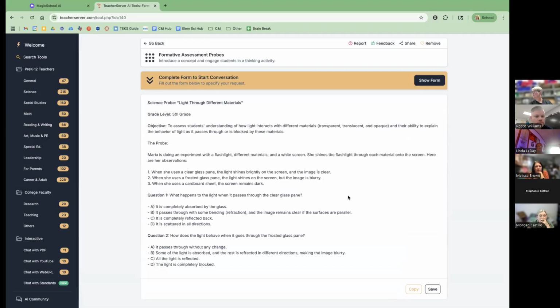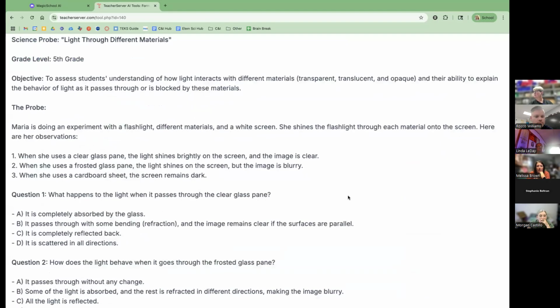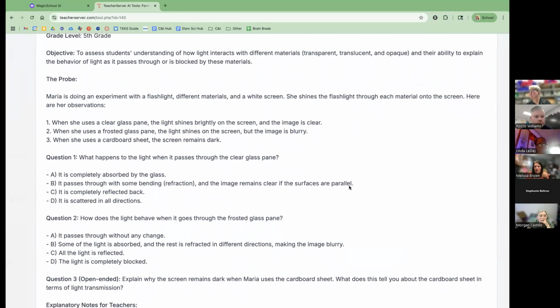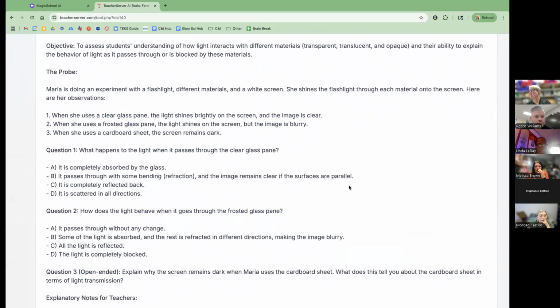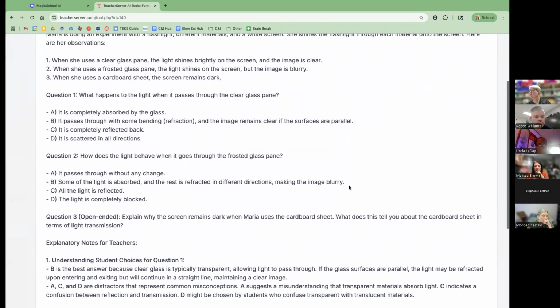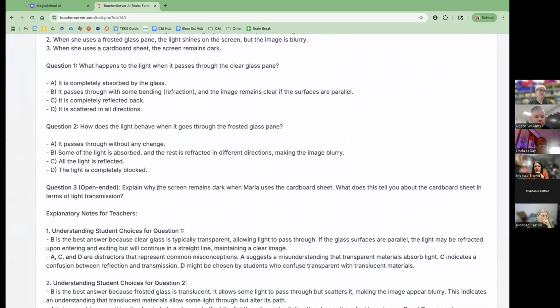So here's our probe. Maria's doing an experiment with a flashlight, different materials, and a white screen. She shines a flashlight on each material on the screen. Here are her observations. Then it goes into what happens to the light when it passes through the plain glass, and what happens when it goes through the frosted glass pane, and then there's the open-ended piece. Could I take away the multiple choice pieces? Yes, and make it more challenging for some students, but give the option to others.